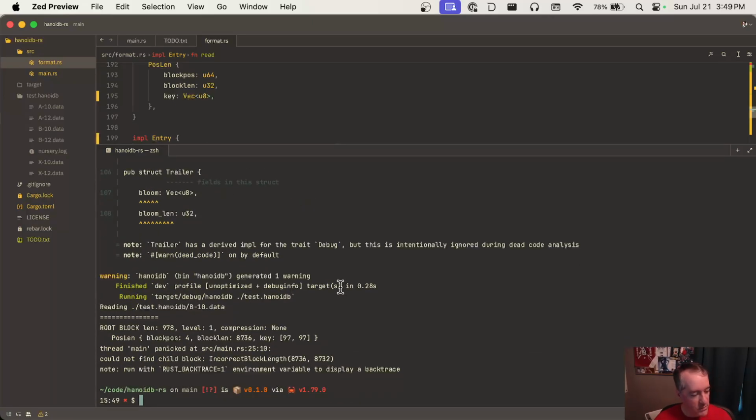Okay, so we panicked. We have some things to fix. Interestingly, we did get the root block. It did find no compression, length 978, level 1. It read the first entry.